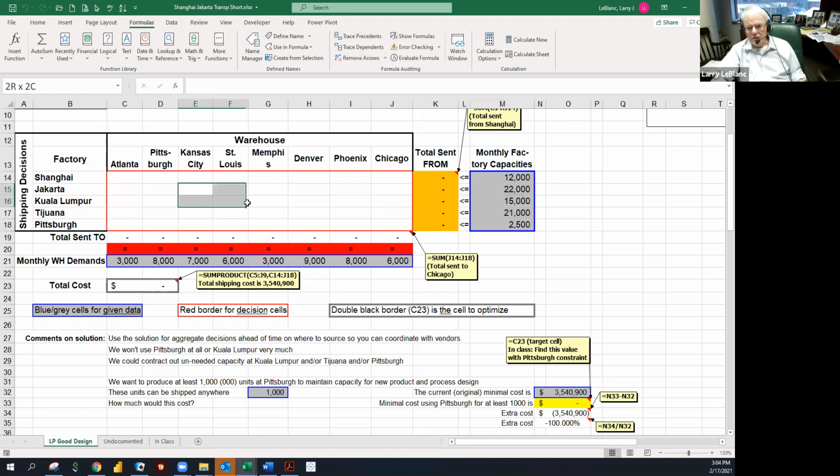Now, Solver is really stupid. If we tell it to solve the problem that I've described so far, Solver will say, good news, I found a real cheap solution. It doesn't cost anything if you don't ship anything to anywhere. That's not a helpful observation. Instead, we need column sums. For the Atlanta warehouse or destination, Shanghai to Atlanta plus Jakarta to Atlanta plus Kuala Lumpur to Atlanta plus anywhere to Atlanta must equal 3,000. And that copies to the right.